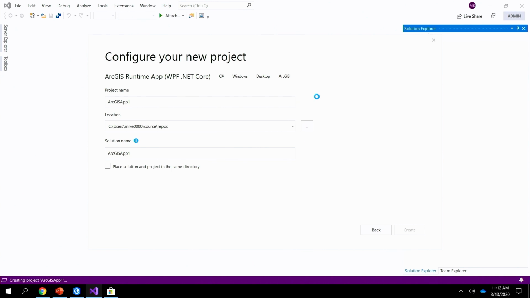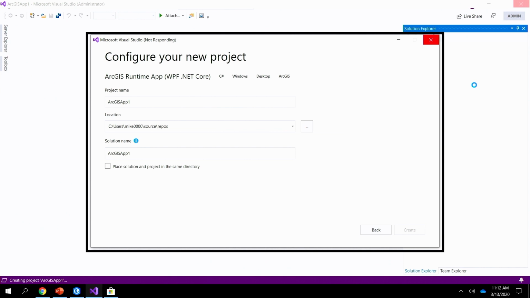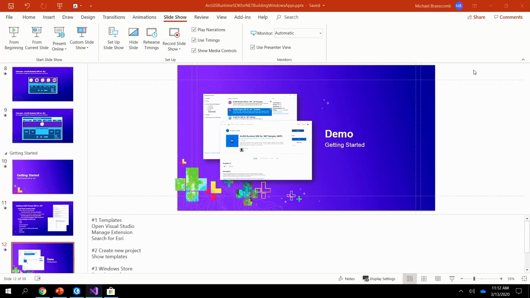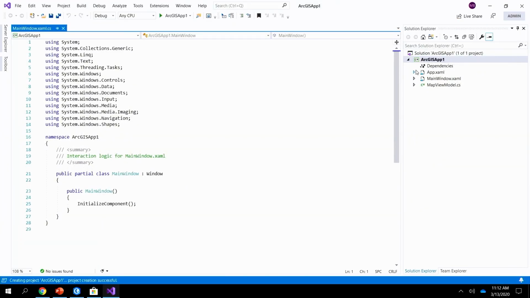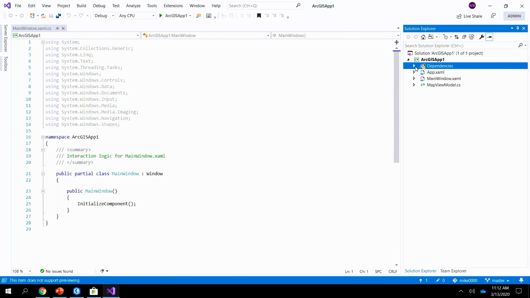We'll let Visual Studio just open up that template, and we'll see within the Solution Explorer that initially there's a little exclamation mark next to the dependencies, and it's just resolving those now. So it's resolved the Esri ArcGIS Runtime WPF API, and it's resolved the extensions to .NET Core and .NET Core for Windows desktop apps.